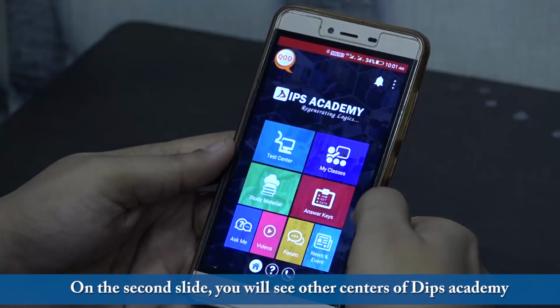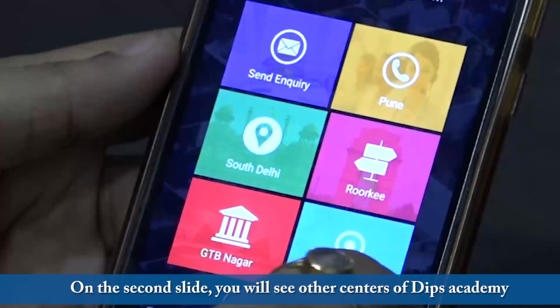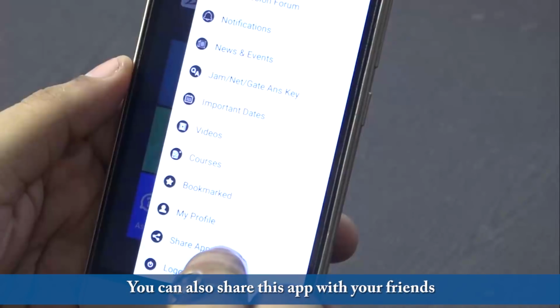On the second slide, you will see other centers of Dips Academy. You can also share this app with your friends.